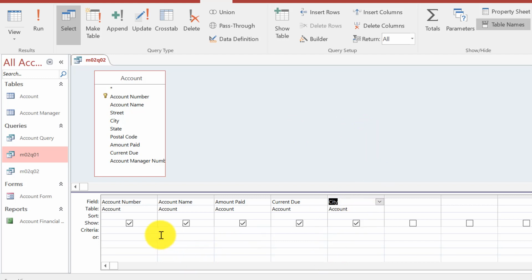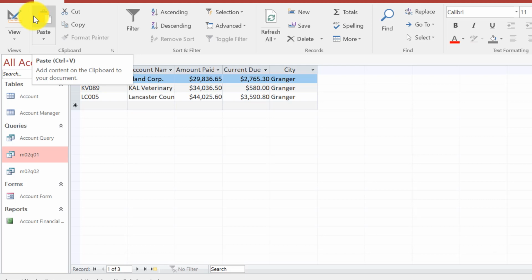So under city, for the criteria row, if I type the name of a city, say Granger, and then I run my report, I now see all of my accounts in Granger, the city, and how much they owe. Now, if you notice over here on the side, we see Granger multiple times.